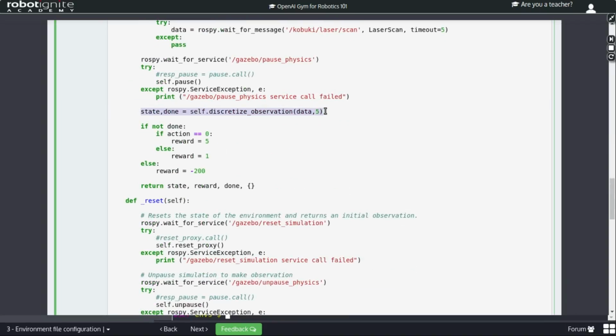Okay, so when we have this, we assign the rewards. In this case, if it's not done, so if we didn't run into a wall and we are going forward, we give 5 points. If we're not running into a wall but we're turning, then we only give 1 point. And if we did run into a wall, then it's minus 200 points. Okay, and finally we return the state, which remember is a simplified version of the lasers here, and then we return the reward and then the done variable.